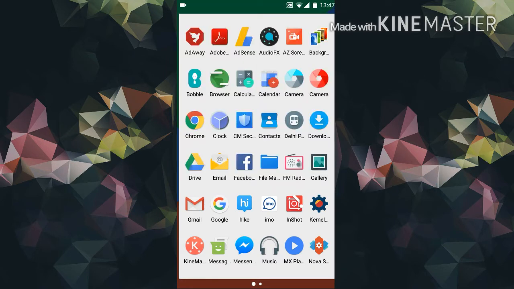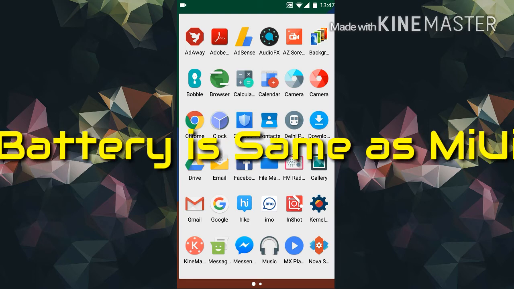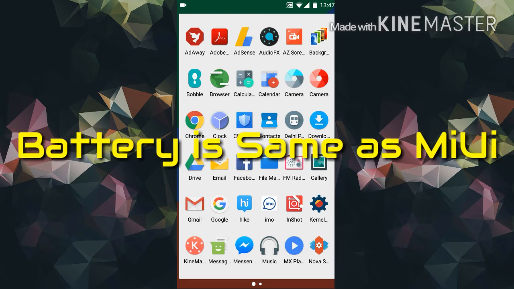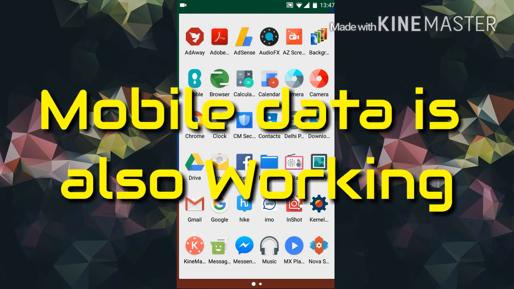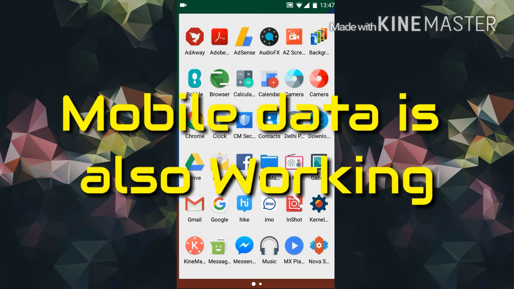Previous ROMs were not at all battery efficient, but in this CM13 ROM, I'm getting about one full day of usage with around 4 to 5 hours of screen time, which is really good for this Redmi 2 battery. And I have also tested mobile data on this CM13 ROM and it is working as expected. So that's all for this bug video.